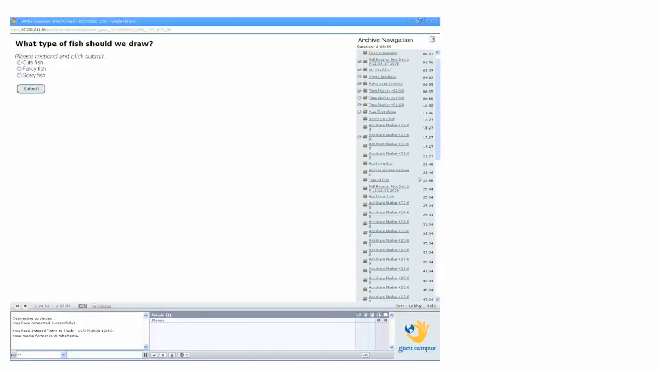A fancy fish, or a scary fish. And I'll go with whatever the popular will demands.